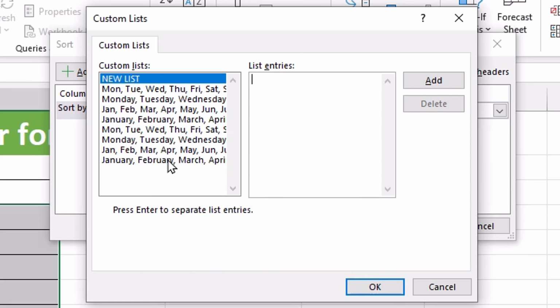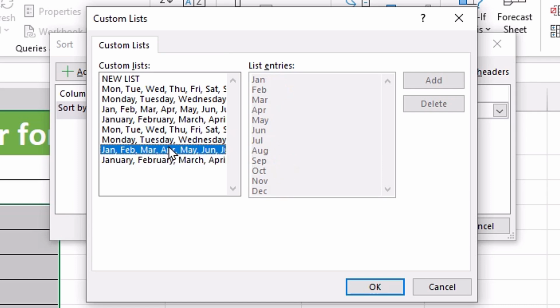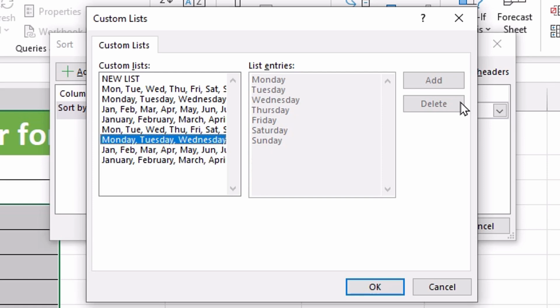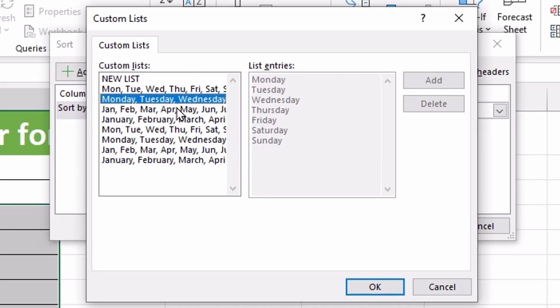Now when you try to delete the one that was put there by default, it does not allow you to delete it. You can see when you click, the delete option here is grayed out. It's actually not active. So now what you need to do, you simply need to click on the one that is rhyming with your data if it's already there by default. Like for our case, this is days of the week and it's already there by default. You click from Monday, Tuesday, Wednesday up to Sunday. You can see from the list entries here, it's from Monday, Tuesday, Wednesday, Saturday up to Sunday.